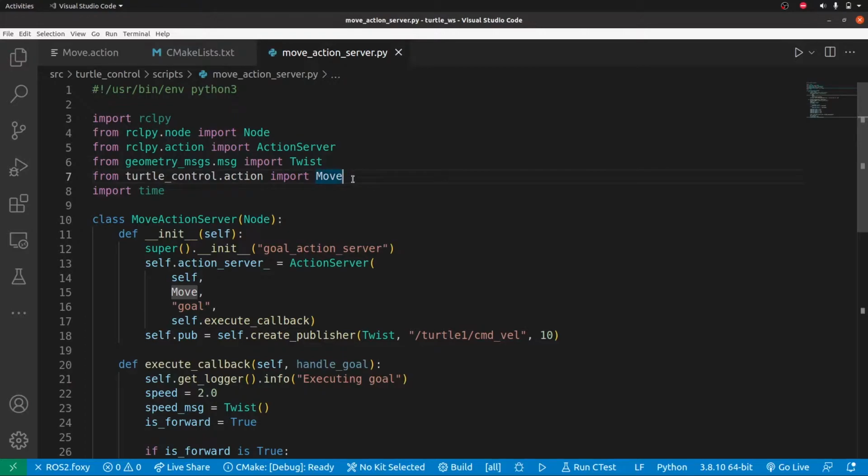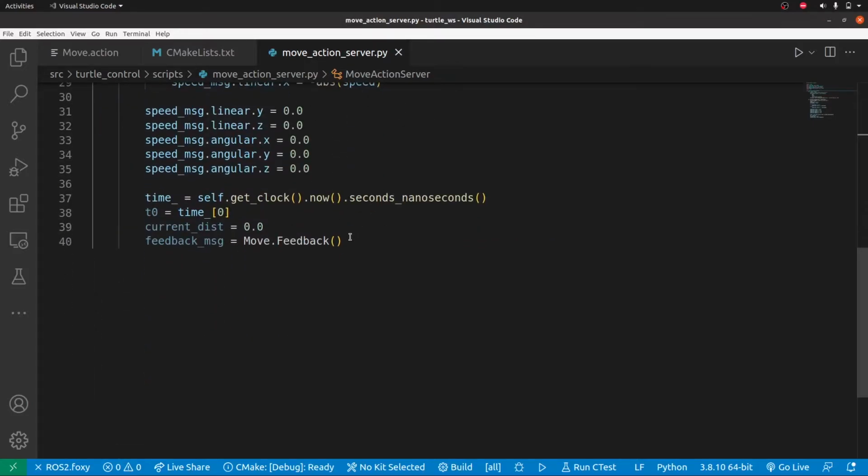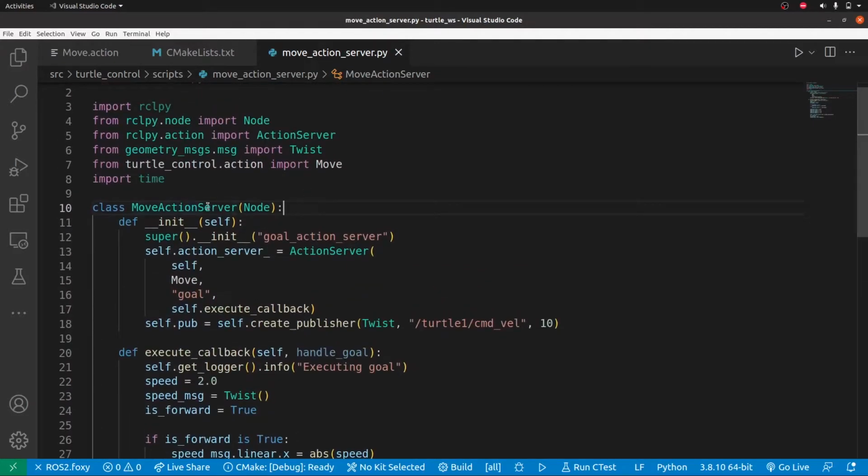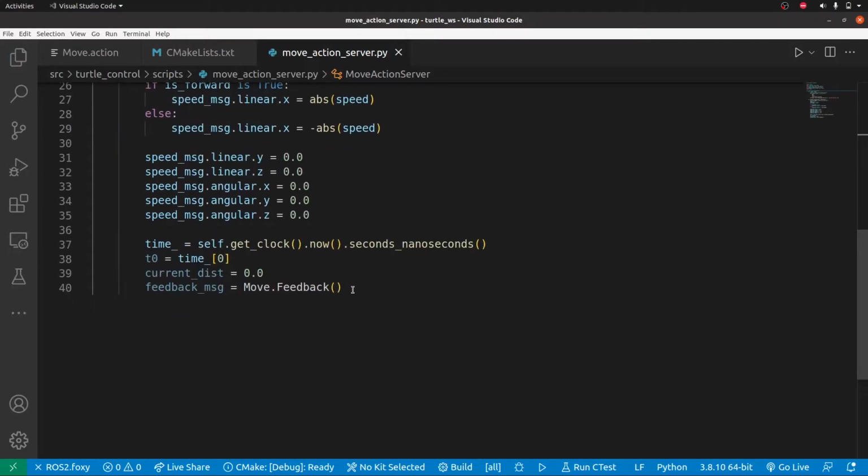Not sure why this is showing this way. From total control, import move. I expect it to show color, almost like green here, but it's okay. Move action server. Move. Okay, all right, that's fine, no problem. So move, and the next thing we want to do is to use a.